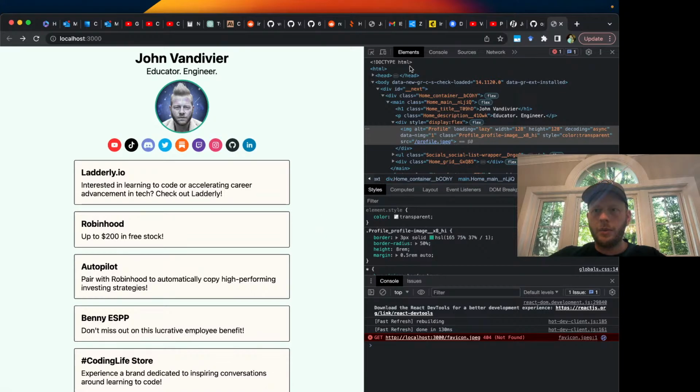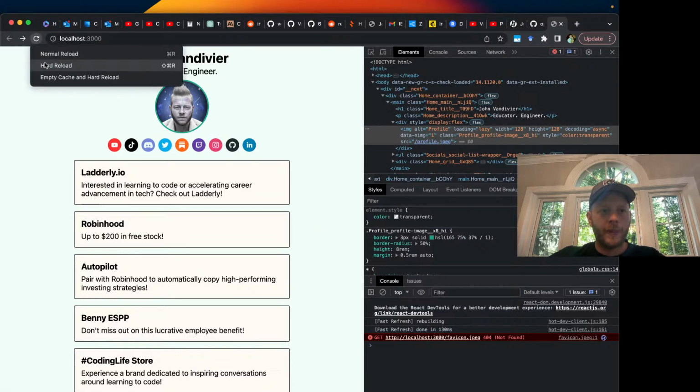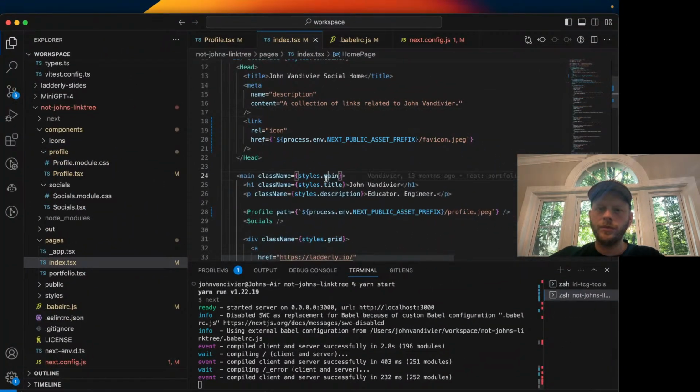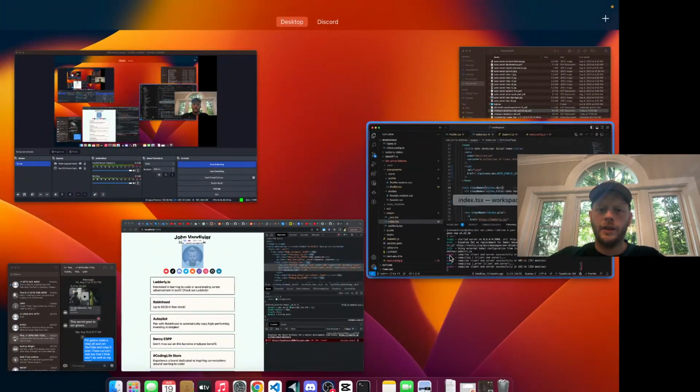Okay, so this is looking pretty good. How about the favicon? The favicon is not looking right though.